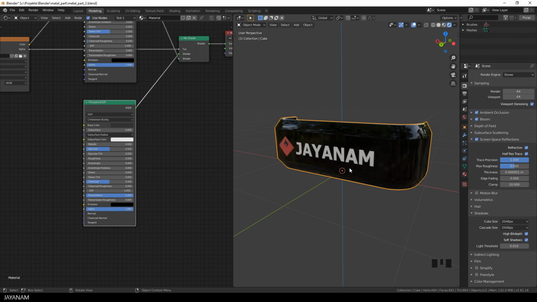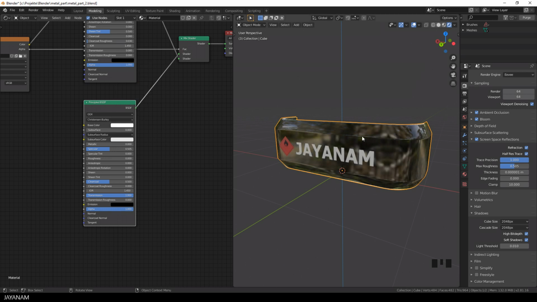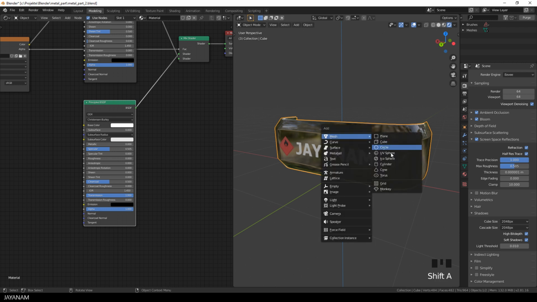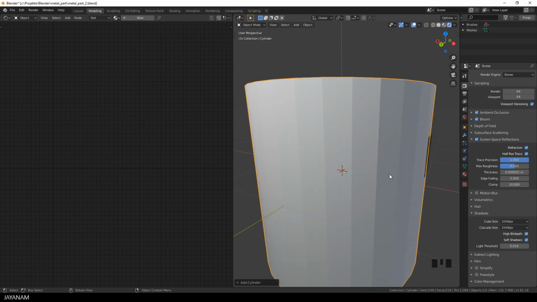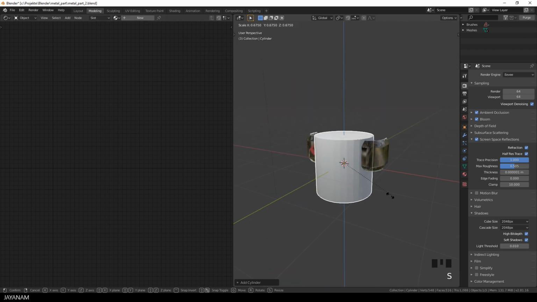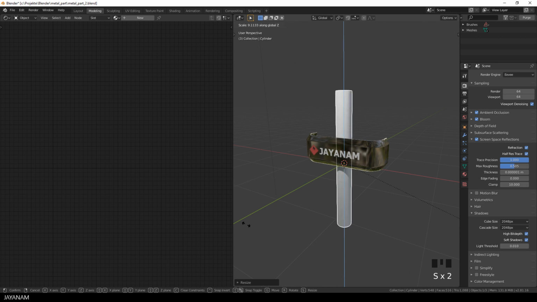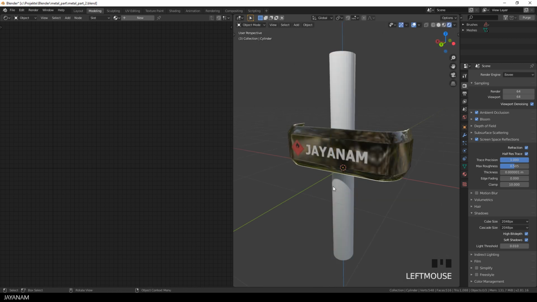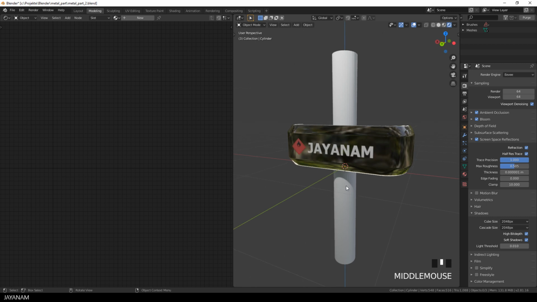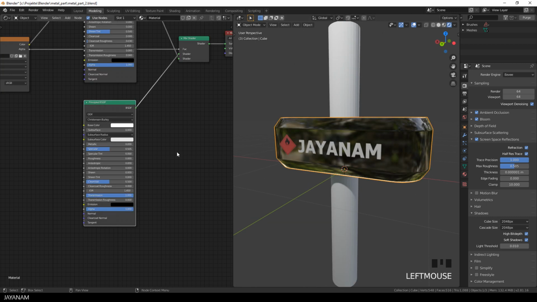This would be a dark glass, but I want a lighter one, so I set the color to white. But still, it is not transmissive. It already looks like glass, but you can't see through it. Let me add another object in the background to demonstrate this. So you can see here that you can't see the cylinder through the mesh. This means something is still missing.